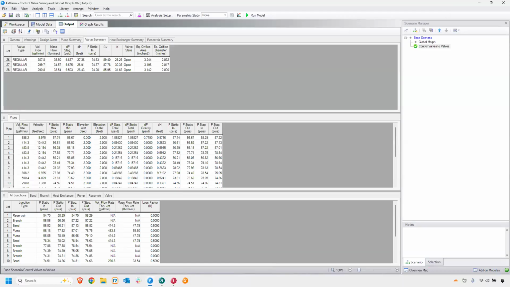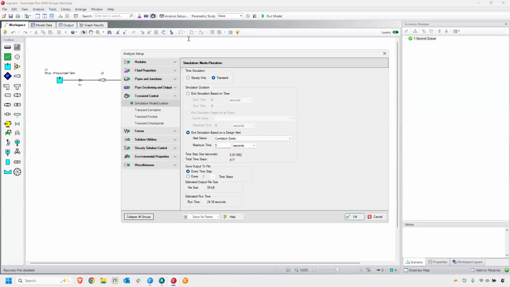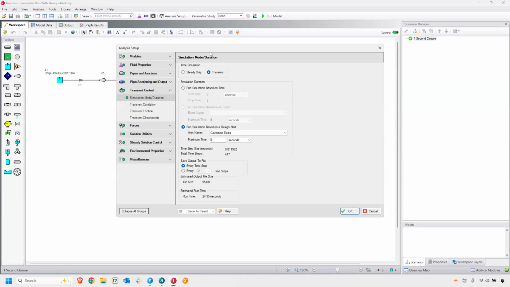To demonstrate this, we'll switch over to Impulse, where we have a quick model here, and I will show how this is set up. In the simulation mode and duration panel, we can see that there's more options than there previously was. Before, we were only able to specify a start and stop time for our simulation, but now we see the option to end simulation based on event. There's no events defined in this model, so this appears gray, and end the simulation based on a design alert.